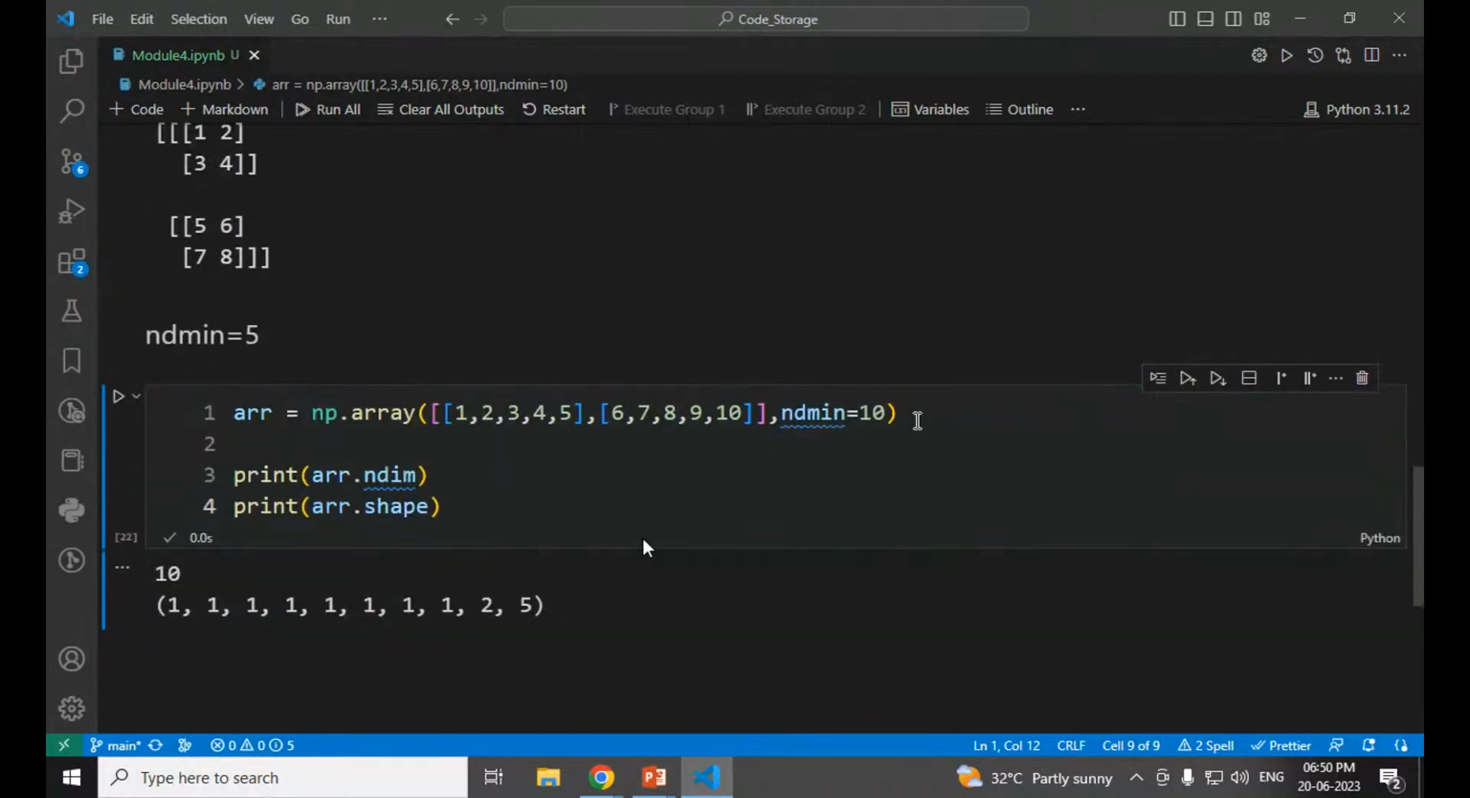So this is the array dimension, that is 10. So if I make it 3, this is my 3 dimension. So what is the order now? It's 1 cross 2 cross 5. This is the order of the matrix.